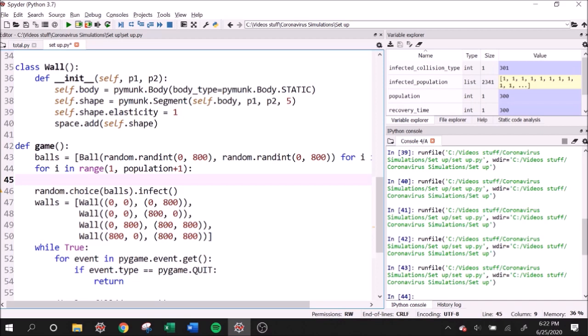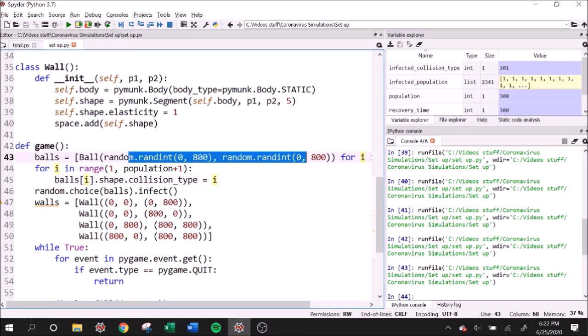And so to set the collision identifier, you have an attribute within the shape attribute within the ball class. So it would be balls of i. So to get the ball object from the balls class, dot shape dot, I believe it's collision type, is the name of the collision handler. And so I'll set it as i. So the first ball in this list, wherever it ends up being in a random position, will get the identifier 1. The second will get 2. The third will get 3, and so on and so forth.